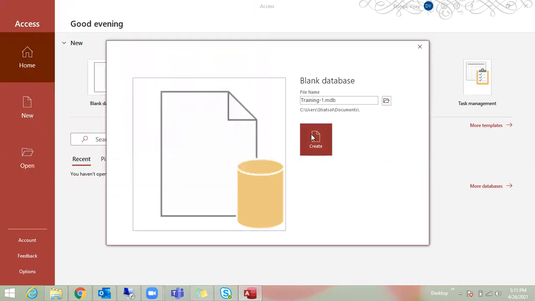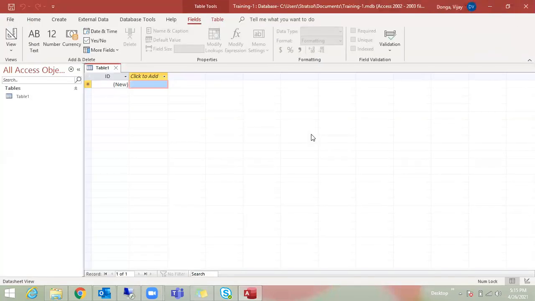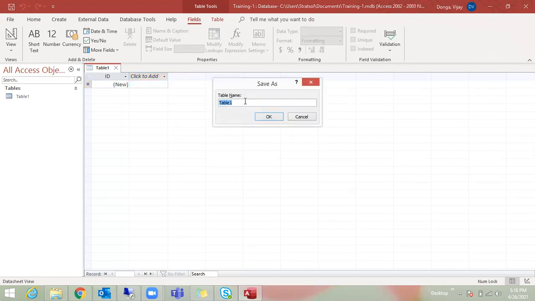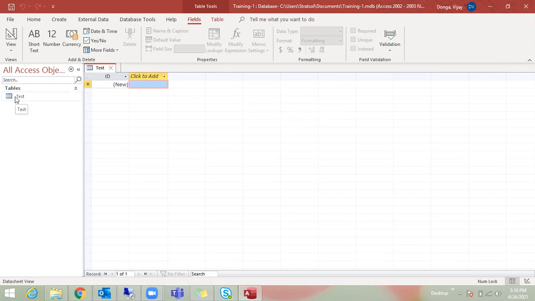Now click on create. Now the file is created. Press Ctrl S and the table name is test. Click OK. So can you see the test in the tab title? Right click that. Or in the top, can you see view? Click on view. In the left side, view, design view. Can you see?